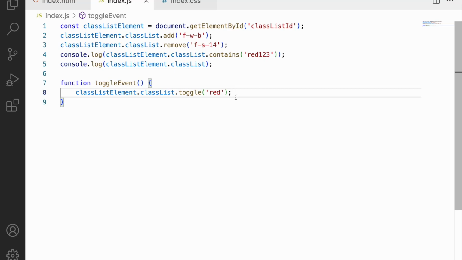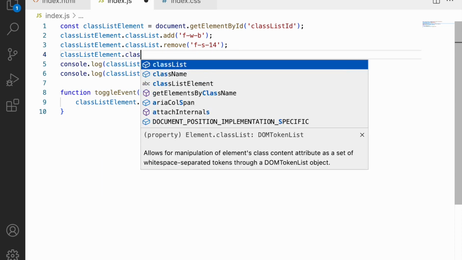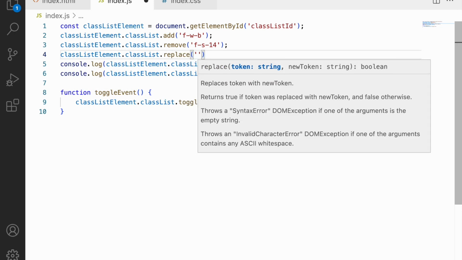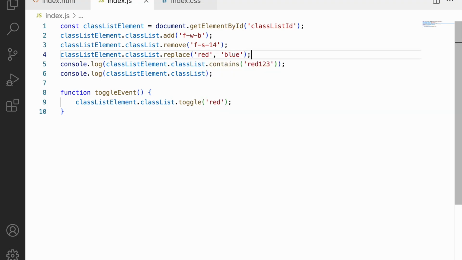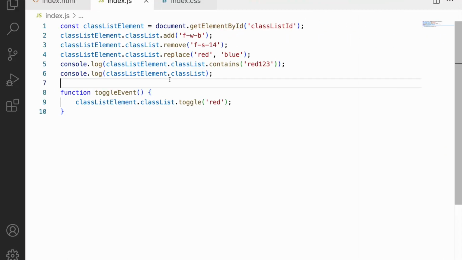So we can use add, remove, toggle, and contains, and there is one more classList utility, which is replace. You can replace one particular class with another class. Let me use classListElement.classList.replace. I want to replace my red color with my blue color. So whenever the application loads, this classList will replace the red color with the blue color. Let me reload, and now it has been replaced with blue. These are the different methods which can be used on the classList.